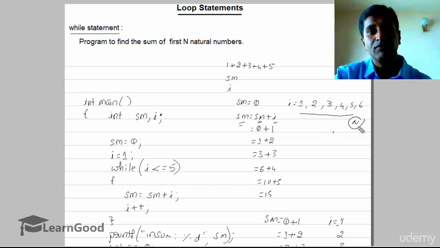That means we need to first know what is the value of n. So we'll read the value of n from the user. Every time the program is run, we have to accept the value of n. If n is given as 5, then we have to generate natural numbers from 1 to 5. If n is given as 50, then we generate from 1 to 50. So we have to read the value of n before we get into this while loop.